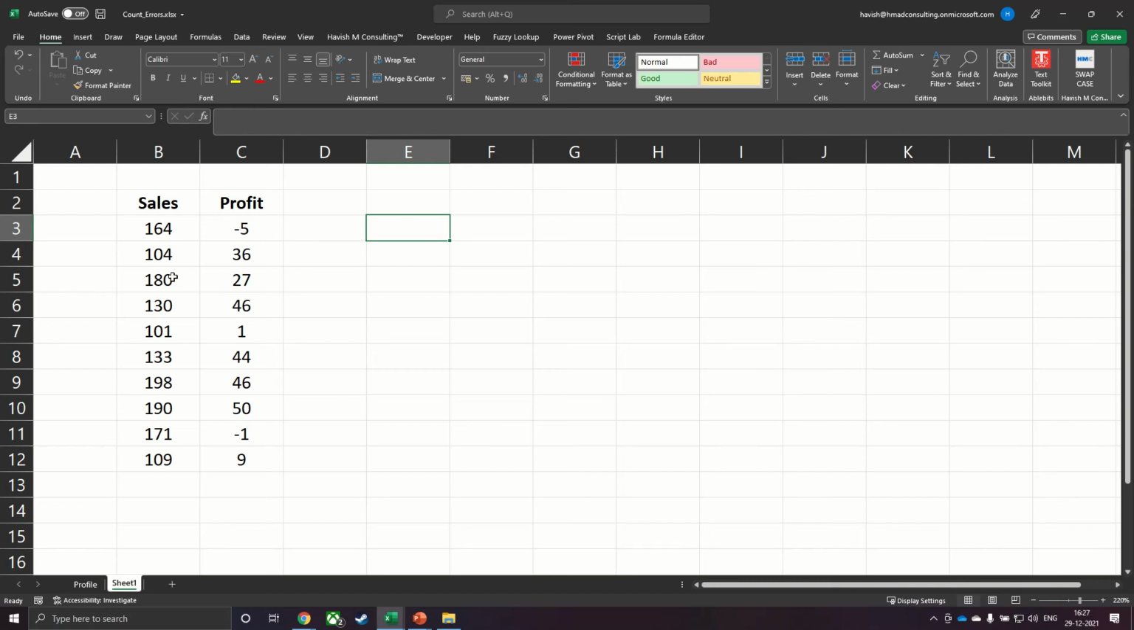Hi everyone. If you want to find errors in Excel, there is a way to do that using Go To Special. But counting the number of errors is not that easy. Let me give you an example.